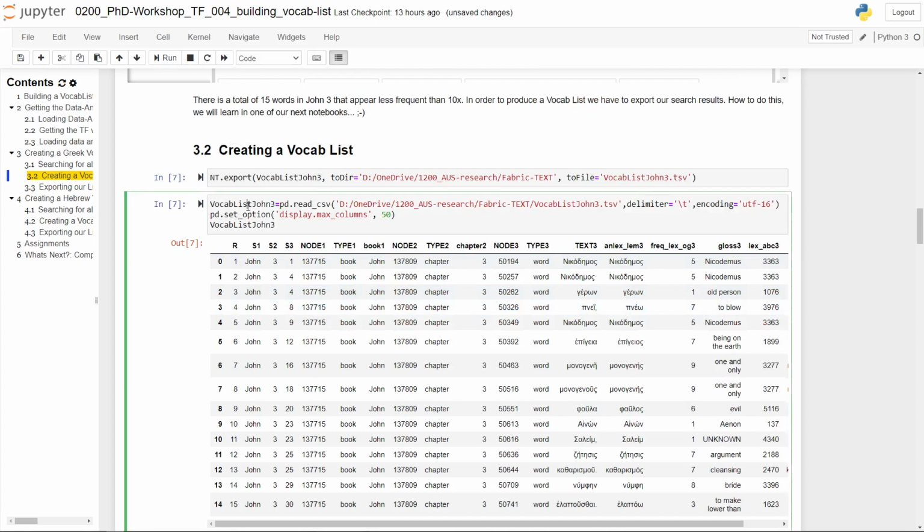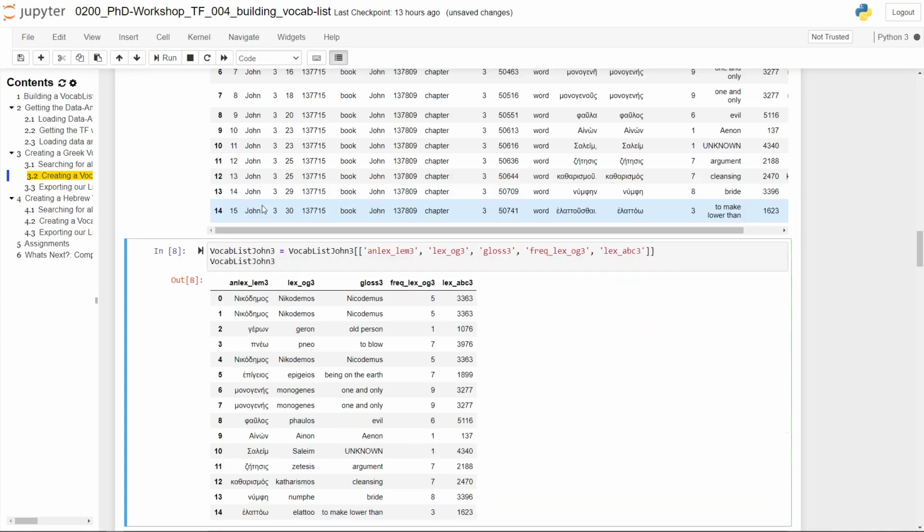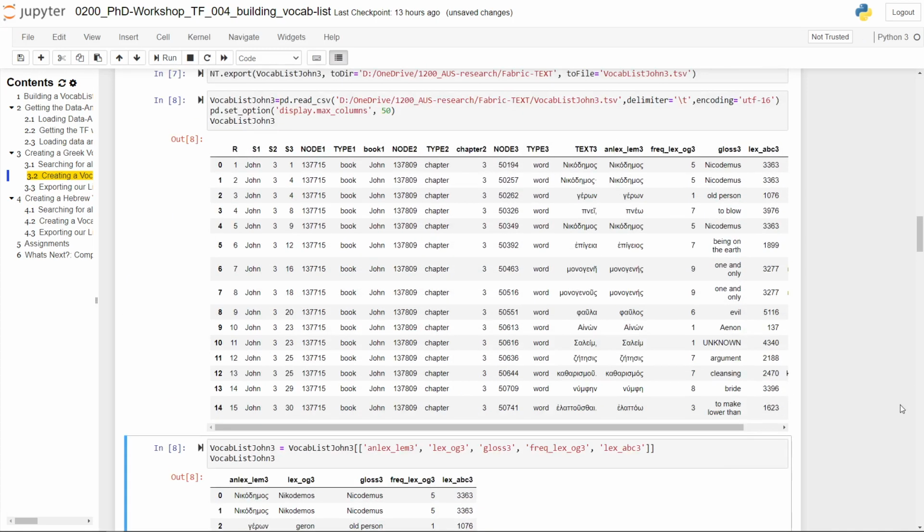Now we are going to import exactly that list. You see here is our file. Within its file directory, we are going to import this list as a pandas data frame, and we will call that pandas data frame Vocab-List John 3. We learned in our last tutorial how to import files into a pandas data frame. So let's import it, and here we have our pandas data frame.